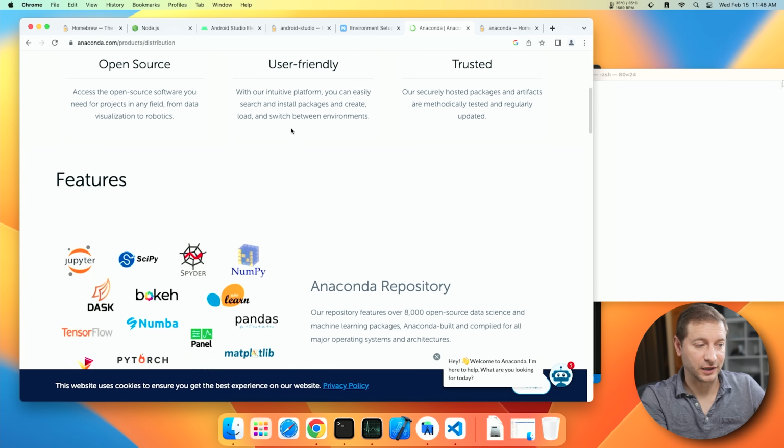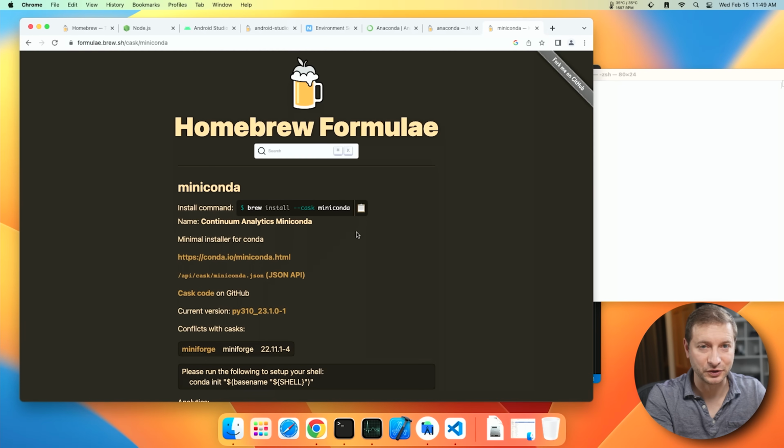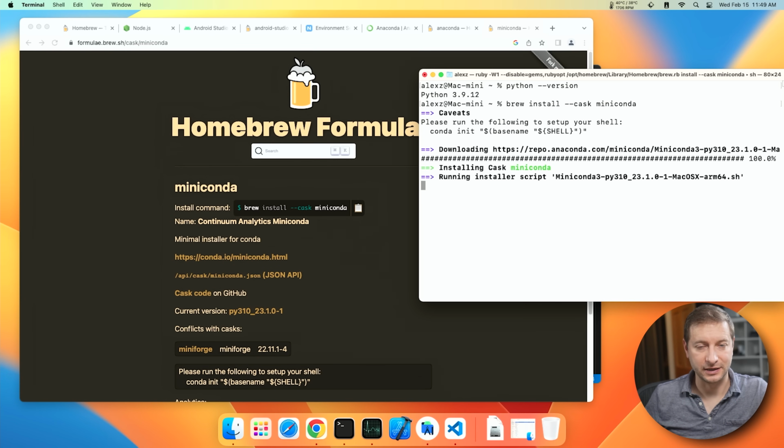Now, Anaconda is a very large package and it's got a lot of stuff in it. It's also quite big. If you don't need all the features that Anaconda provides, you can install a smaller version of Conda. It doesn't have all the packages, but it's enough to get you the environments, and that's called Miniconda. brew install --cask miniconda. I'm gonna do that one. Let's go back to the terminal, install Miniconda, and I'll show you how to use it.